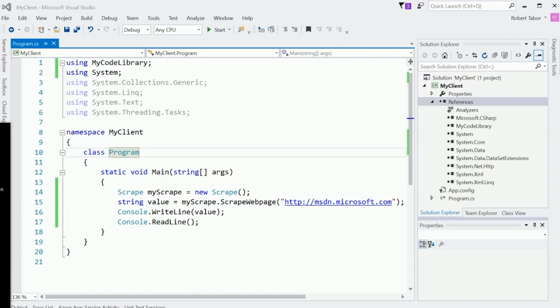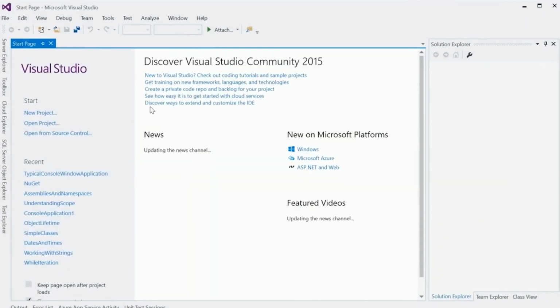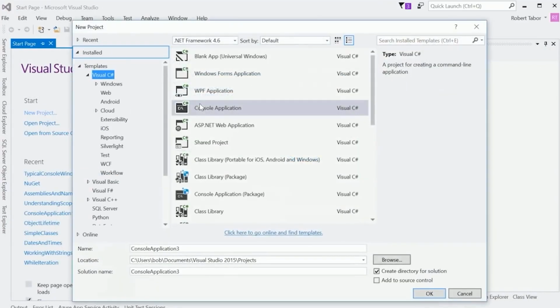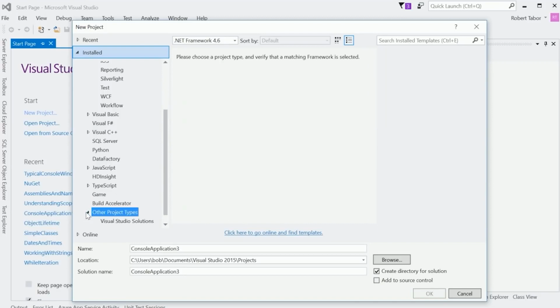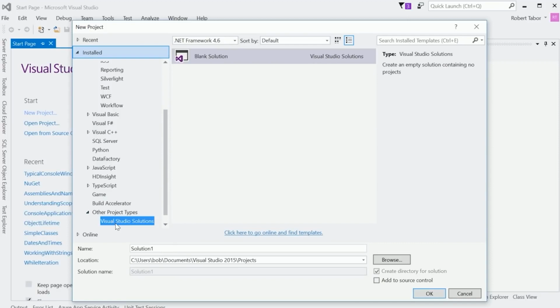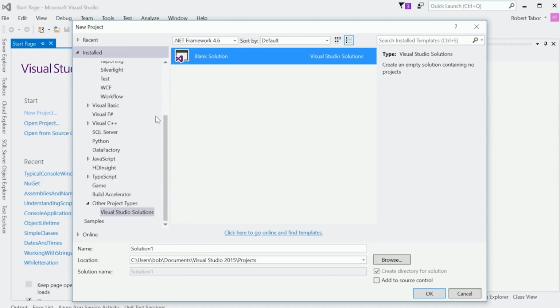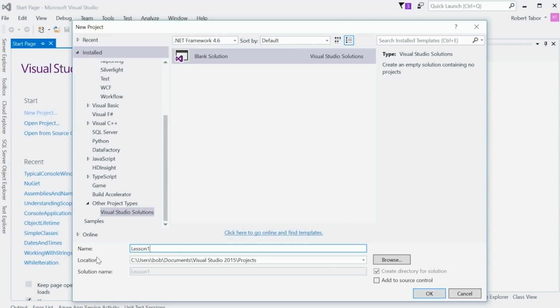So what I'm going to do is scroll all the way to the bottom and choose Other Project Types, and choose Visual Studio Solutions and find Blank Solution. Now this might be in a different place, so you may have to hunt around for it, but you ultimately want to choose Blank Solution. It should be available to you. And we're going to call this Lesson 18. So the solution's name will be Lesson 18, but what we're going to do is add projects to this solution.